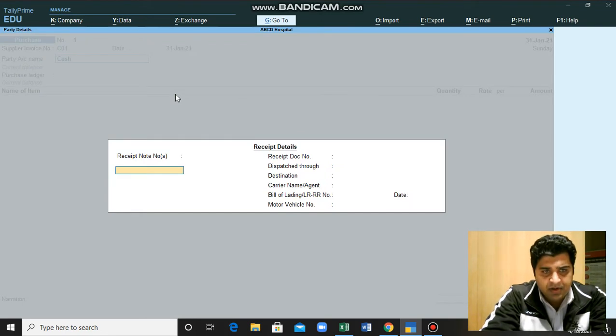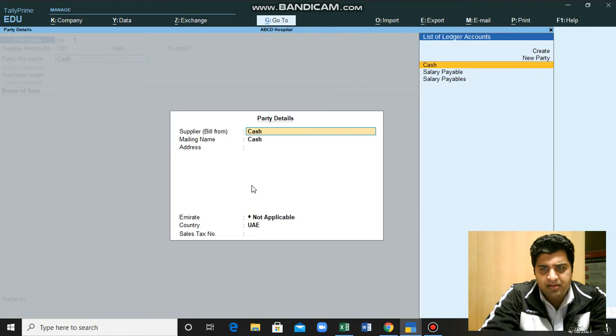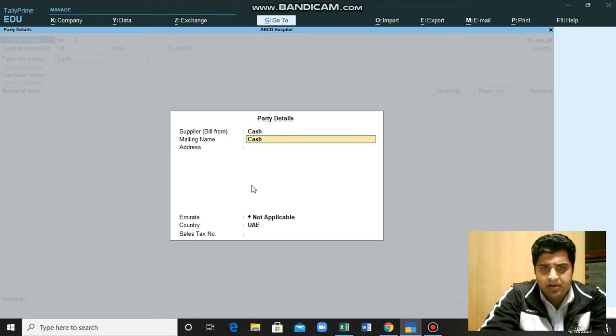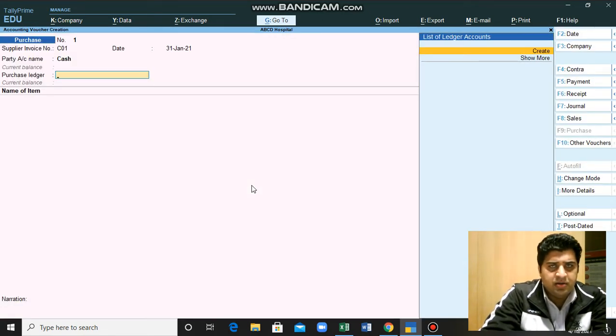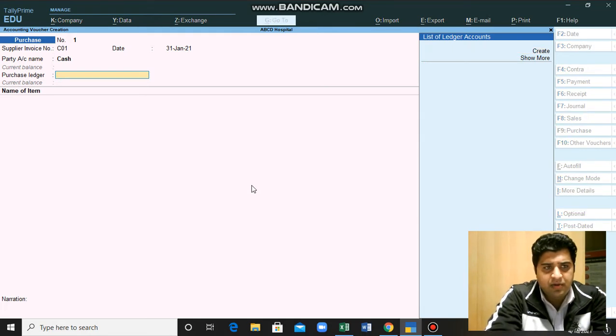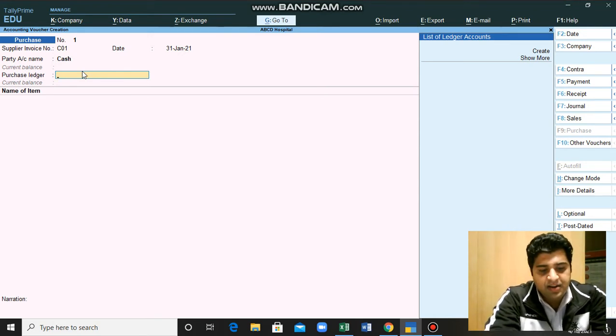And a receipt note number, for example. There are some details that you need to enter if you have received the bill; you can see all the information here. For now, we don't have any such information. We will keep all this data blank. Okay, it is blank. So the purchase ledger will be, here you can see we don't have any ledger related to purchasing, so we have to create a ledger here.